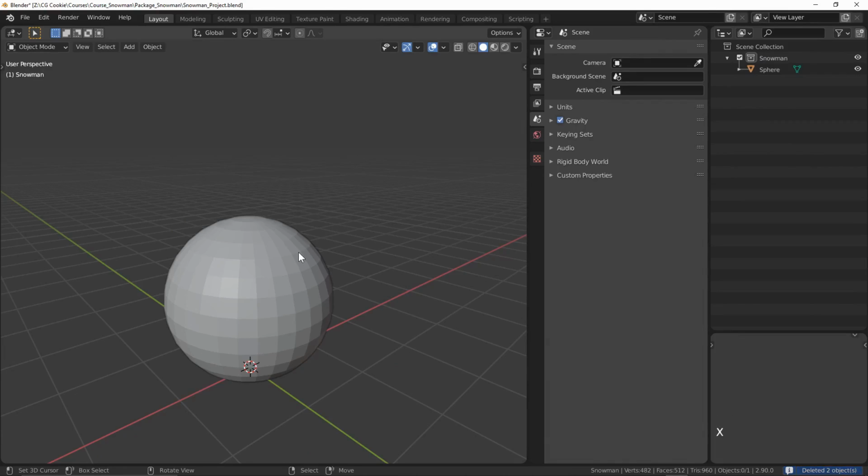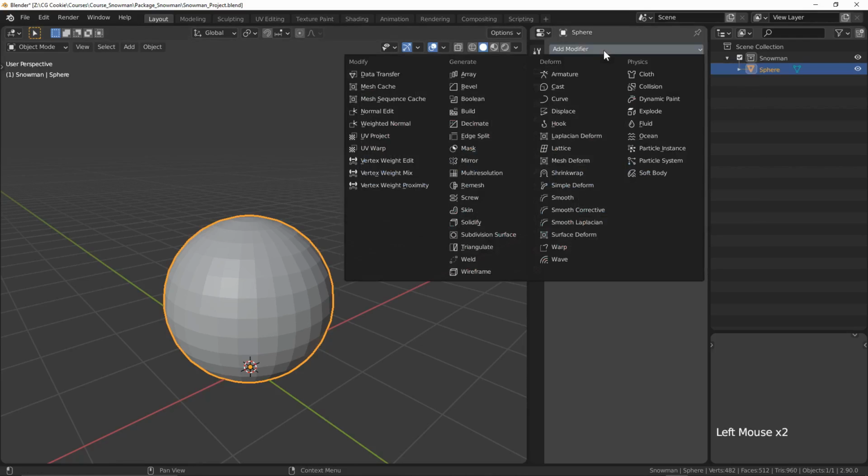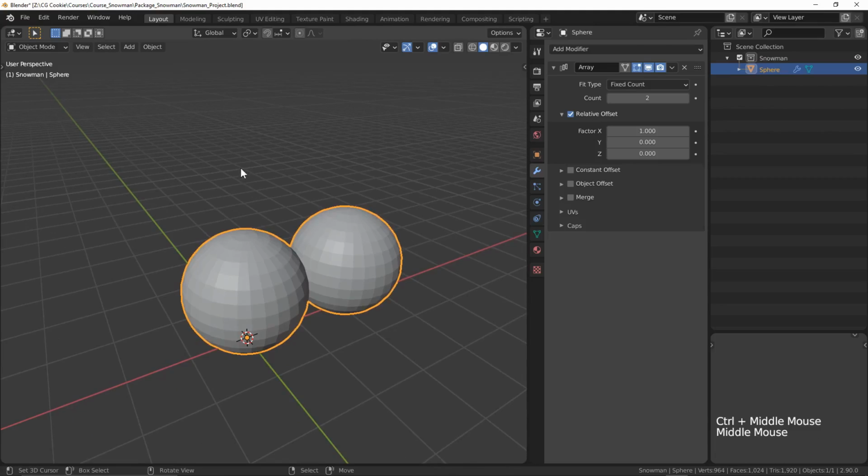And the way that I'm going to do it is going to be a little bit more non-destructive because we're going to house a lot of these operations within modifiers. So the first modifier that I want to add to this sphere is going to be the array modifier so that we can get multiple of these spheres just kind of stacking on top of each other. Right now it's going off in the positive X direction, and that's going to be because of the relative offset.